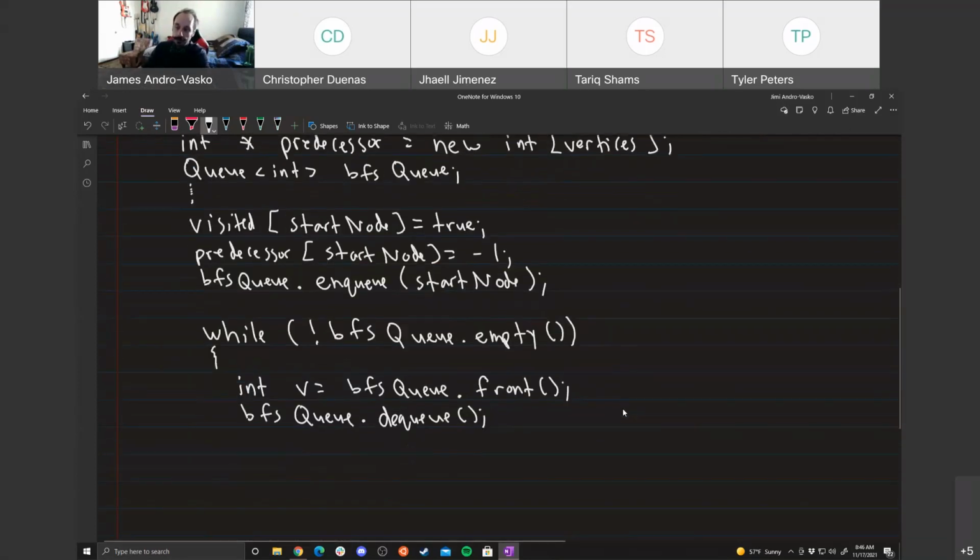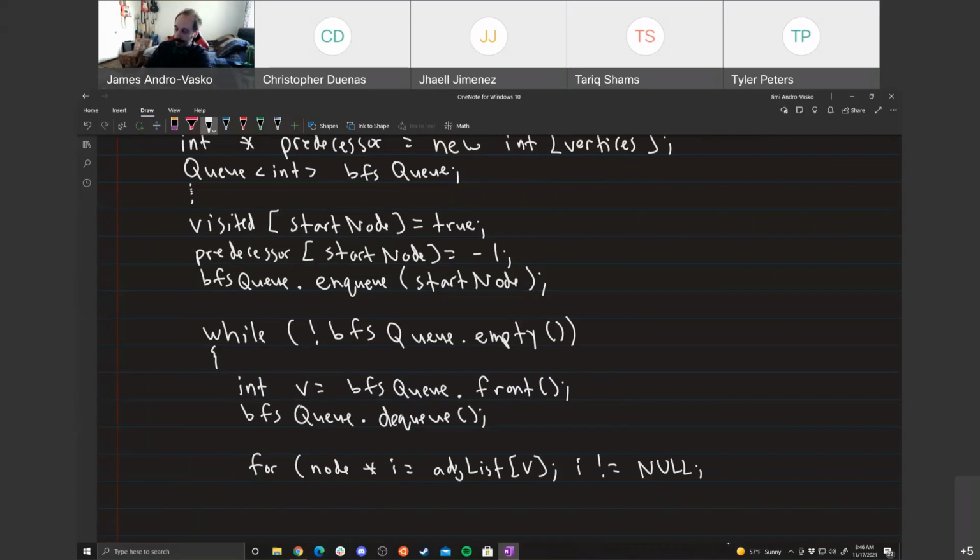And now we're going to iterate through all of these neighbors using our standard for loop to traverse through all the neighbors. So I will point to that first neighbor in V's adjacency list, or V's neighbors list. Then while I is not equal to null, I equals I arrow link. That's that standard method. We're going to iterate through all of V's neighbors, all the edges that go from V to a new node.